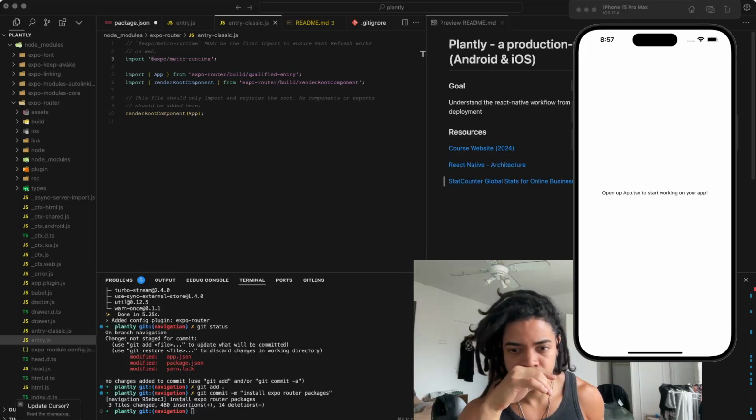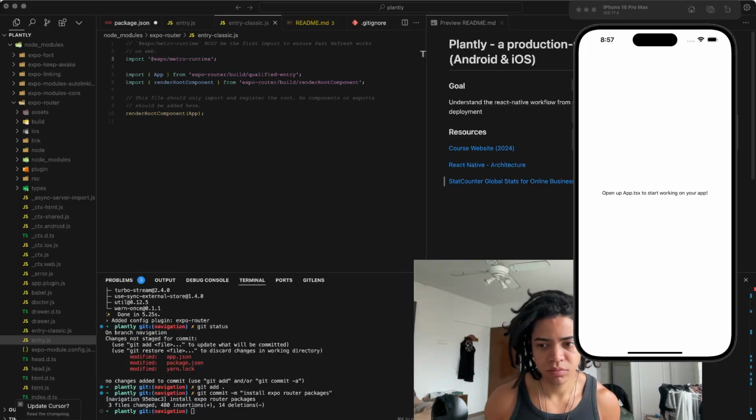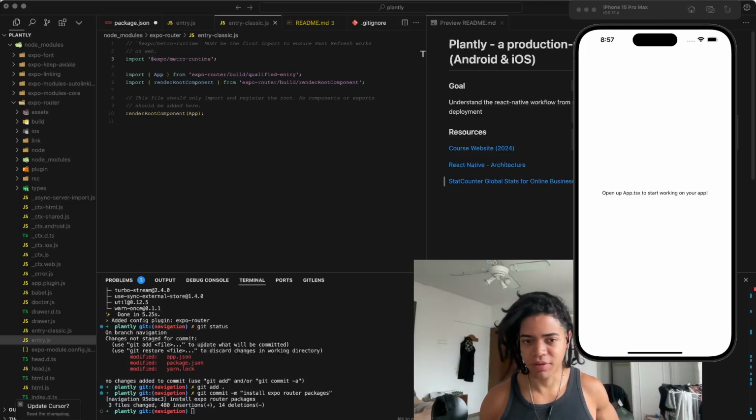Now we're going to look at a couple of navigation methods. So first, okay. That was quite interesting.